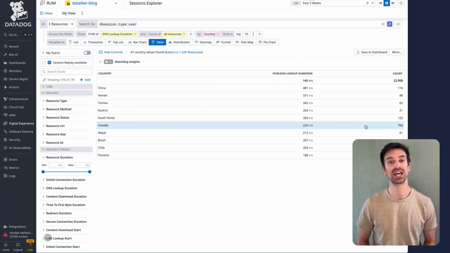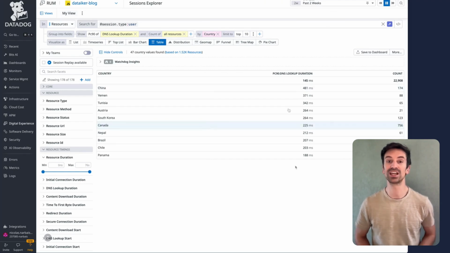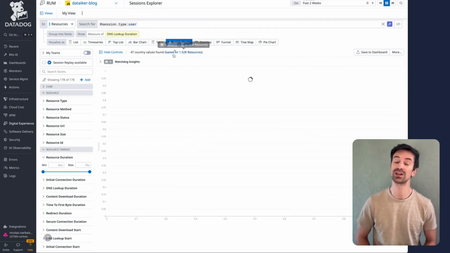In contrast, Canada loads more resources overall, yet performs better. That suggests the CDN or routing setup there is more efficient. Comparing regions side by side like this often reveals infrastructure optimization opportunities that aren't obvious from averages alone.